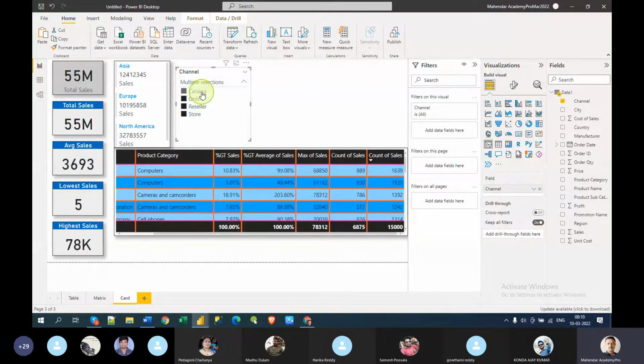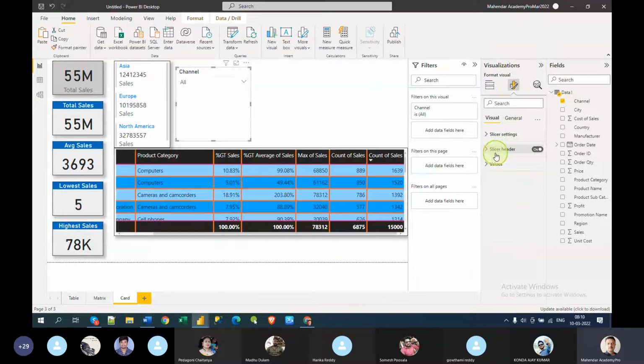But let's say that takes a lot of time. If I have multiple selections and want to deselect, you can use the eraser. If you still don't like this, there is an option to format. I'm just giving you some basic formats. Tomorrow we will see slicer settings and general settings, and the visual specific selections.